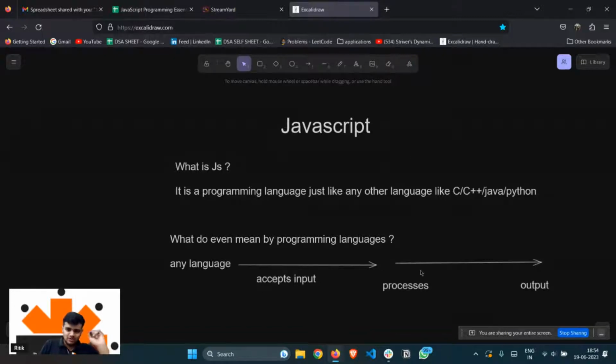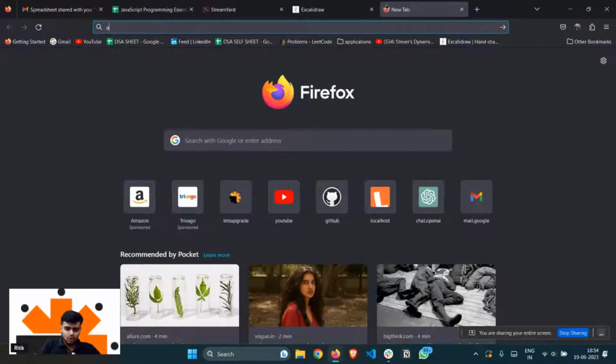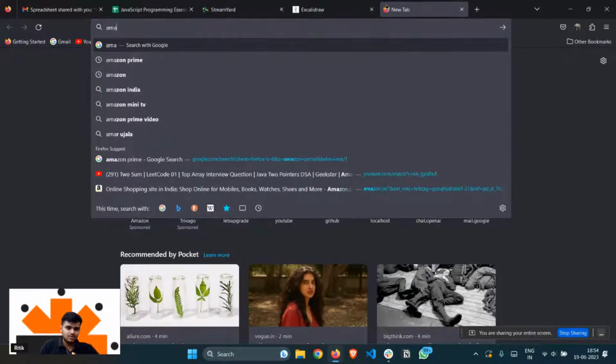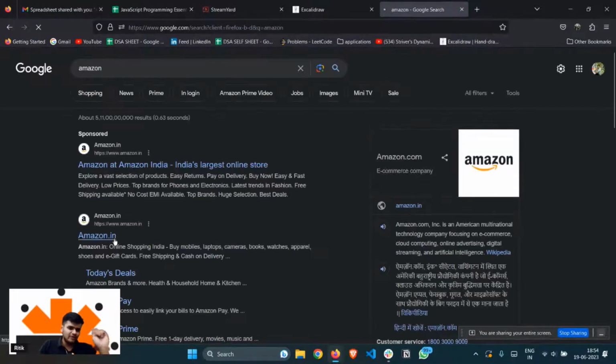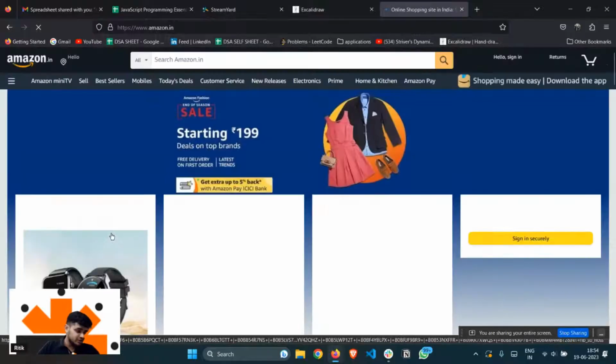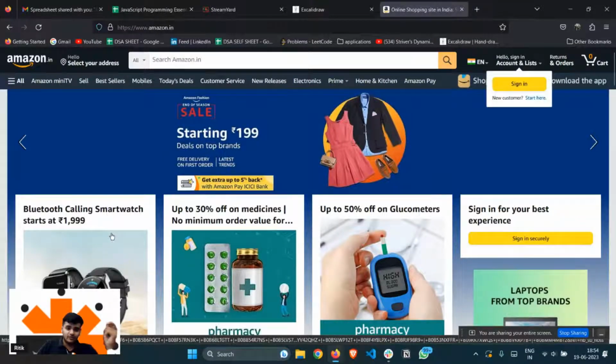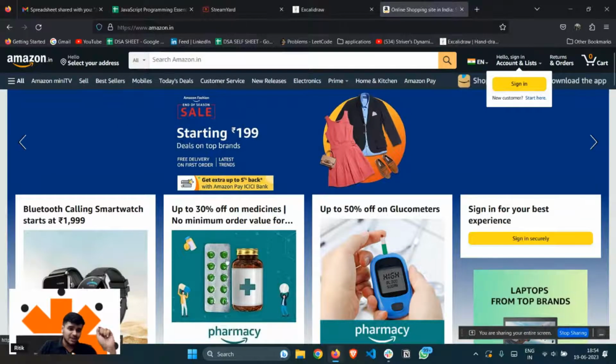So this is what JavaScript is used to do. Now, let me show you a very clear-cut example. Let me go to Amazon. Now I'll tell you where we are even using JavaScript. The whole page that you see can be built on HTML and CSS. I hope most of you will agree with me.